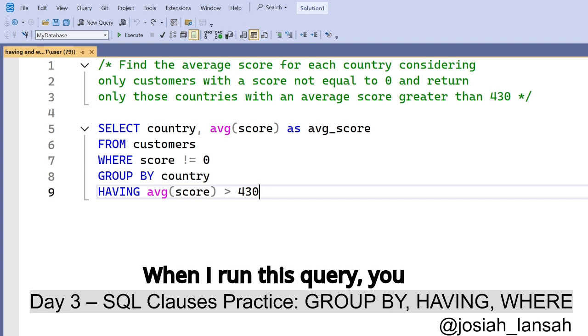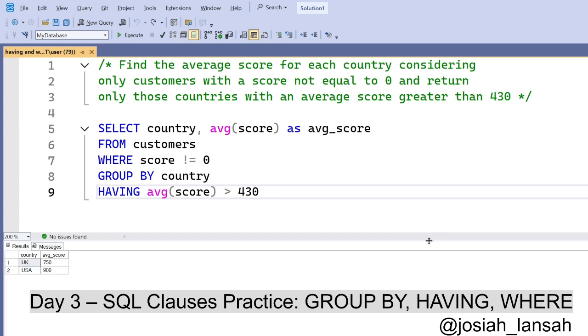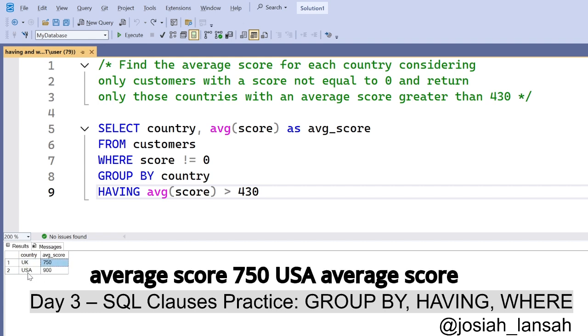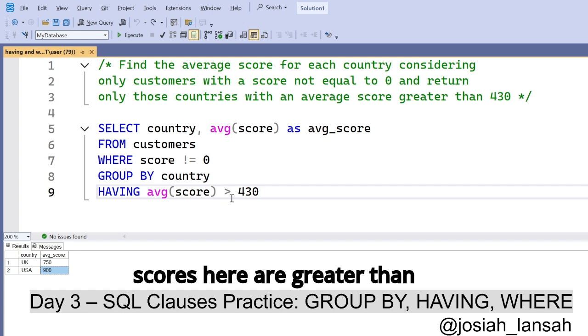When I run this query, you can see the output here. UK average score 750, USA average score 900. So we see that all the average scores here are greater than 430.